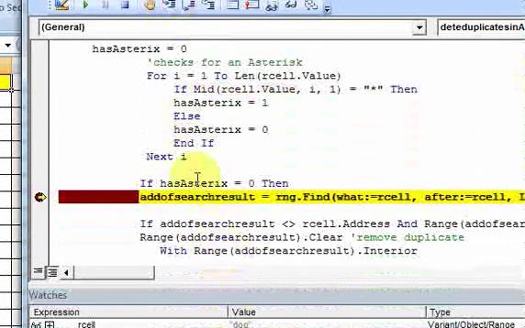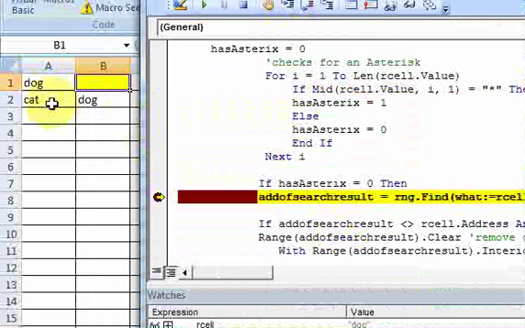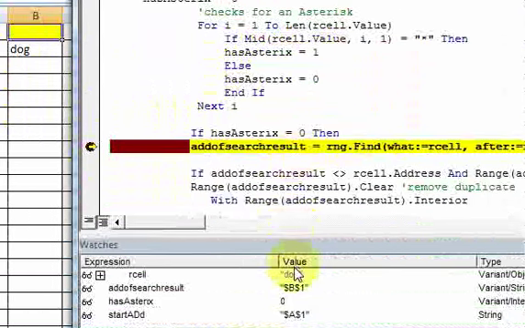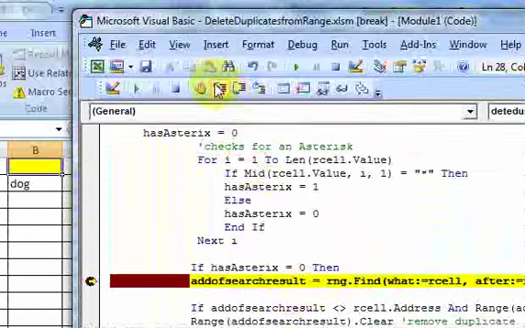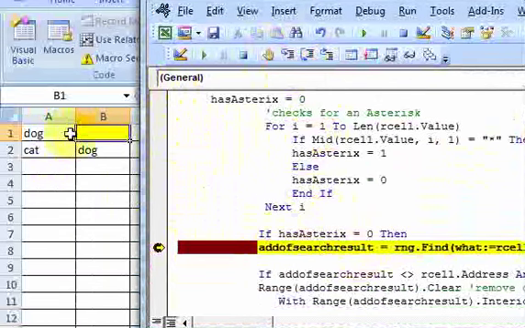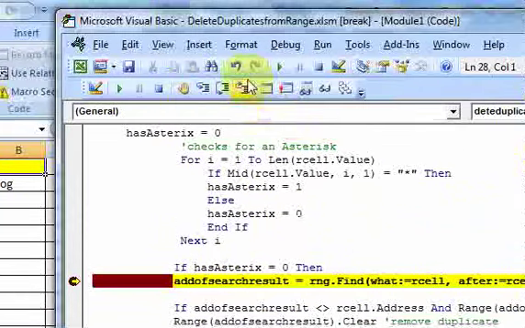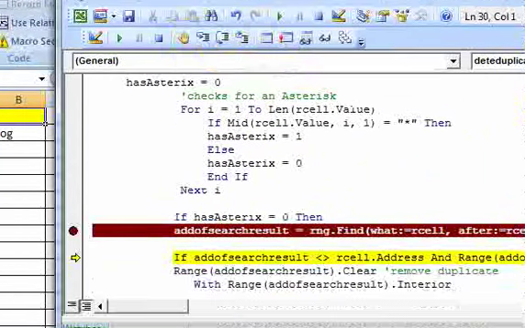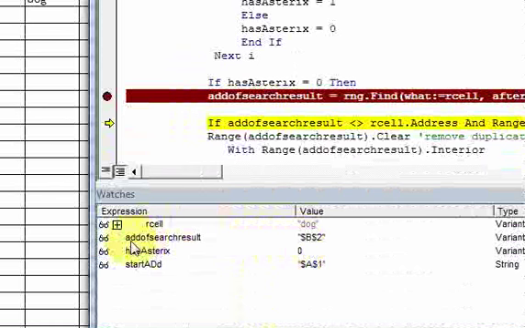And asterisk is equal to 0, because right now I'm in this cat. Well, actually, no, I'm sorry, I'm not in the cat. I'm still in A1, and I'm searching again for dog. So I search again for dog, and I find it in B2. That's why address of search result now is in B2.